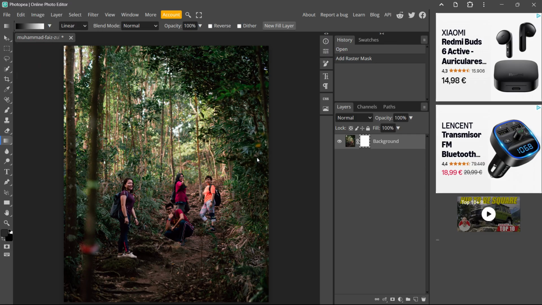Before you draw anything, make sure the white mask thumbnail in the Layers panel is still selected. If the mask is not active, the gradient will apply to the photo itself instead of the mask, and that can mess up your edit. Once the mask is selected, move onto your canvas and click and drag across the edge of the photo where you want the fade to begin.